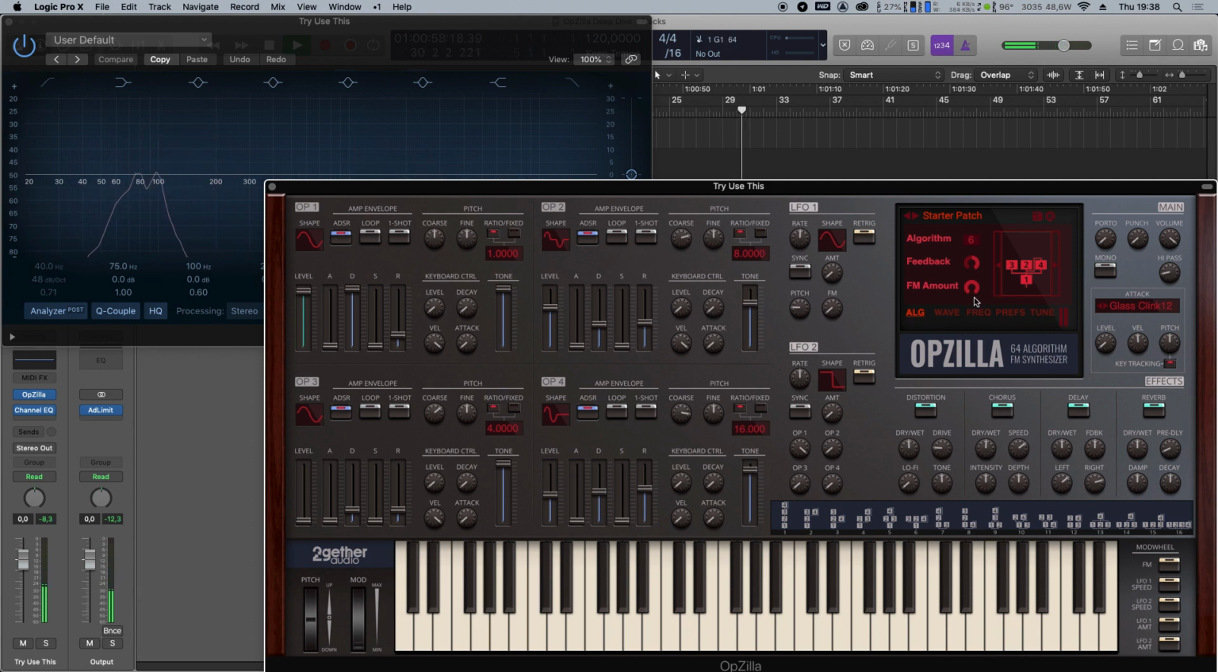The FM amount knob controls the overall amount of FM modulation occurring within the whole patch, for all modulating paths.